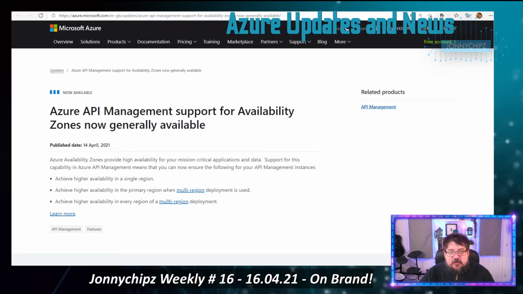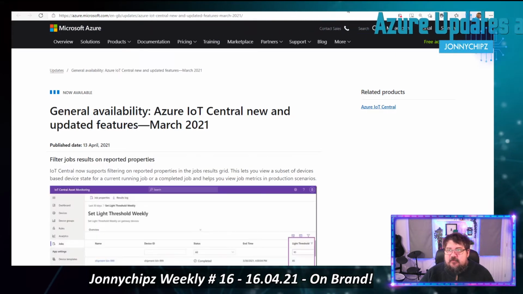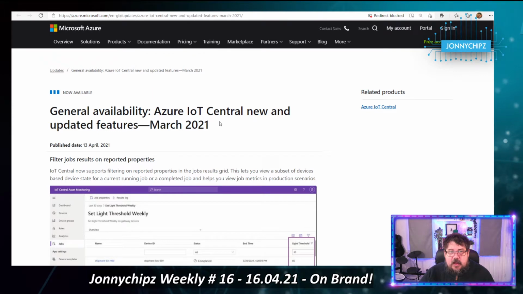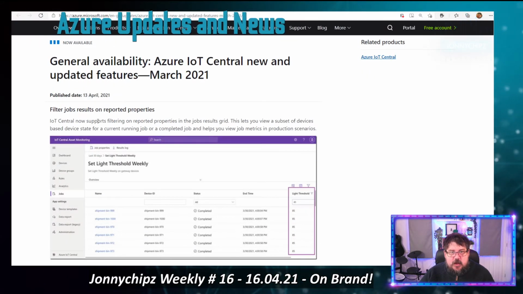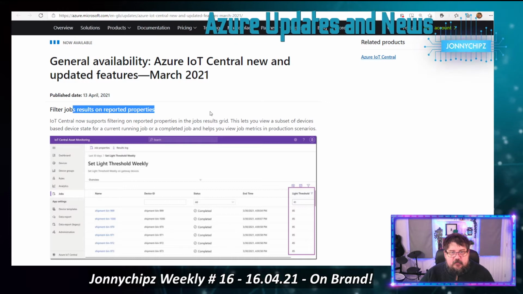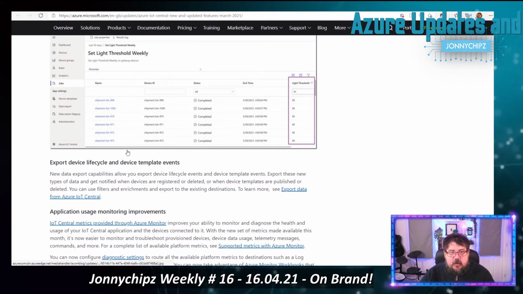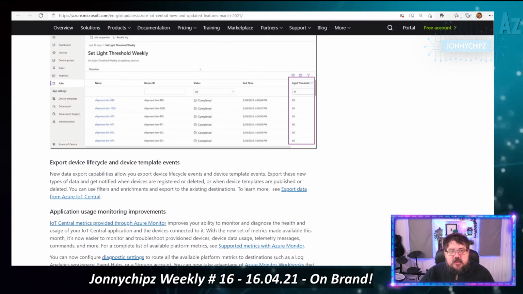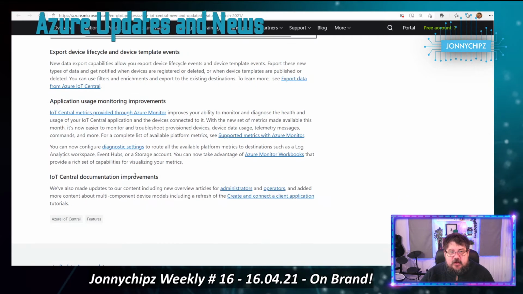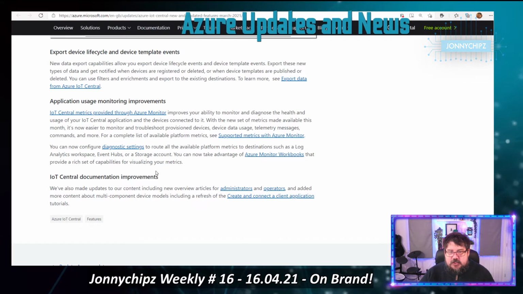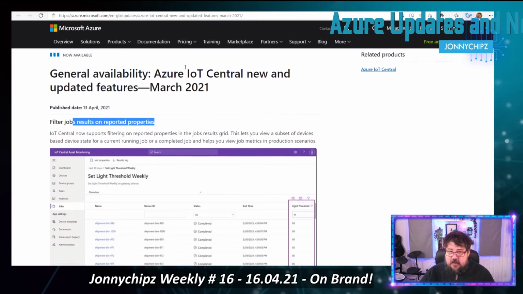Azure API Management support for availability zones is now generally available. And we've got some feature updates for IoT Central for March 2021. So things like filter jobs on reported properties, export device lifecycle and device template events, application usage monitoring, and just some general documentation improvements by the looks of things.